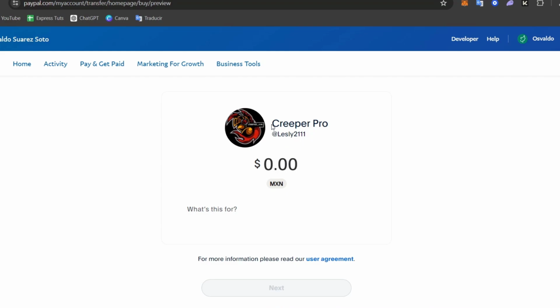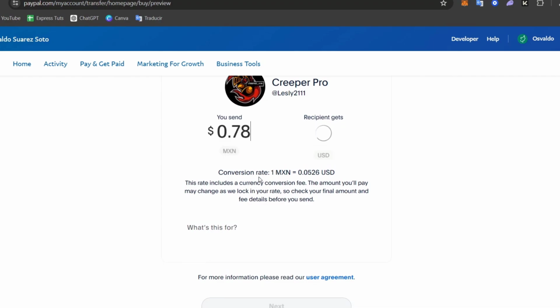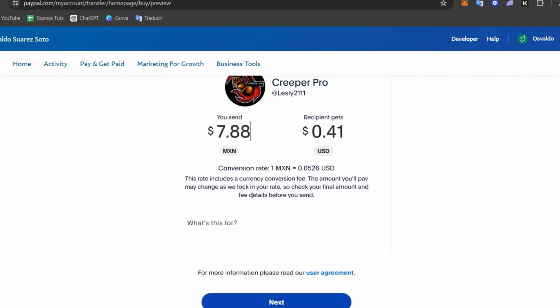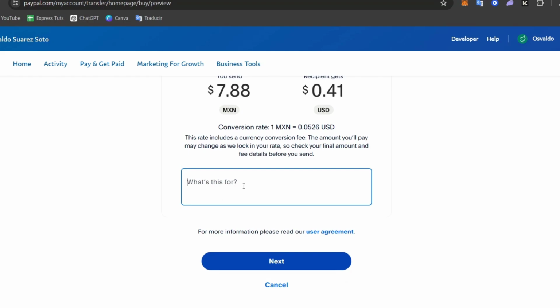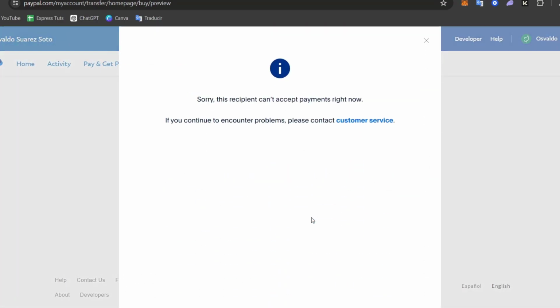Once you choose the person, here I'm going to choose the amount I would like to send, and of course the currency I would like to send to this person. So here's the conversion rate. Let's say that I go for this amount. What is this for? Let's say I go for social media services. Try to add all the information about your payment. Go for Next.